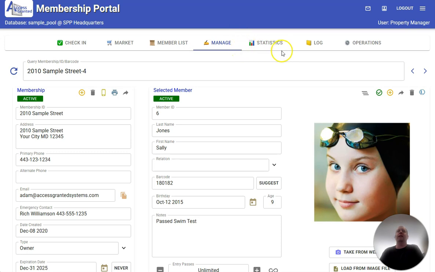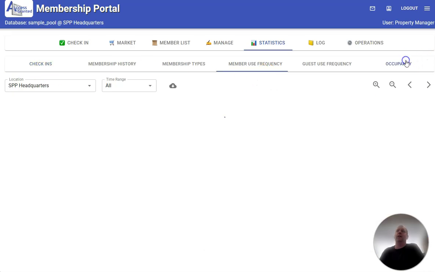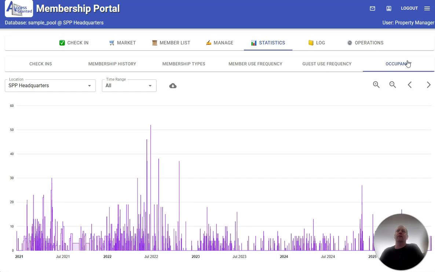And then move on to the statistics. If you like to know how busy your pool is certain days or certain times of the year, the check-in software will keep track of those stats. And then it will also keep track of occupancy as well. So not only when somebody was checked in, but how long they stayed at the facility. So those two different features there.